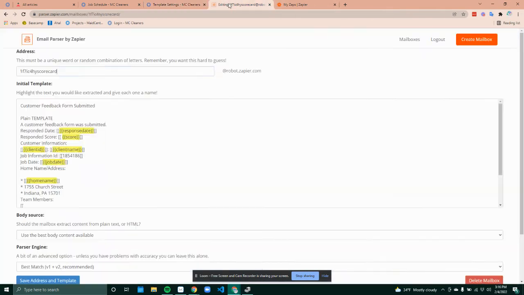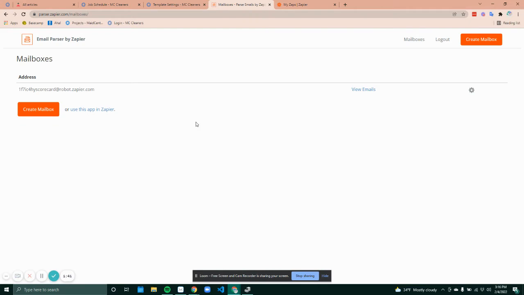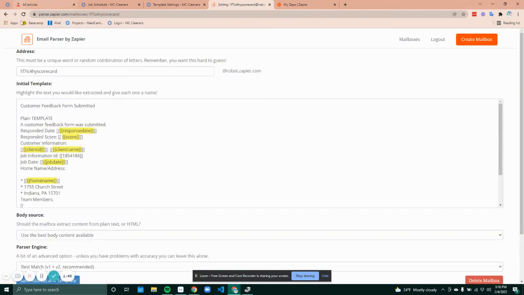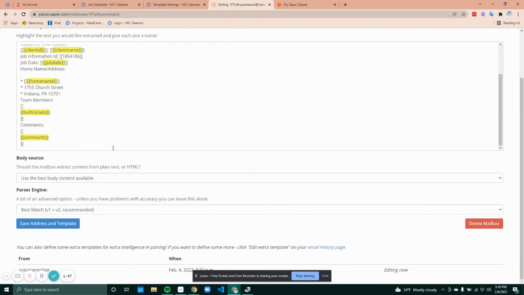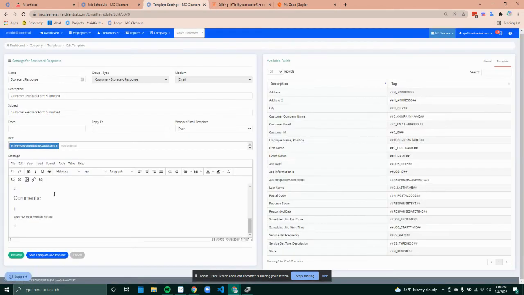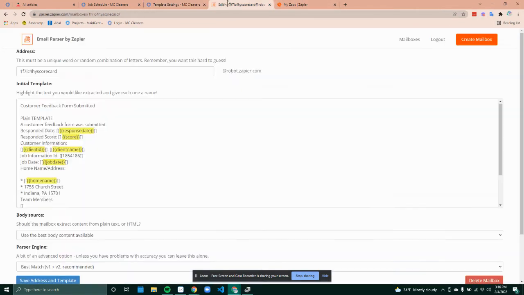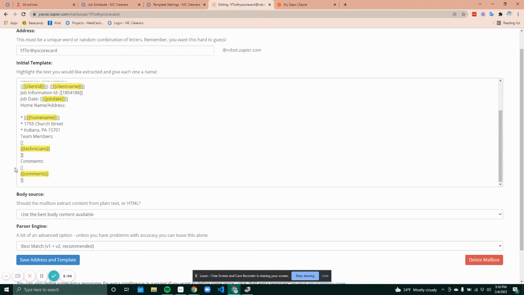Next step is going into your chosen parser. I love Email Parser by Zapier. I think it is super user-friendly. So when you create a mailbox, it will bring you to this page. What I find the easiest thing to do is just to come in here and copy this. Control A, copy, or Command A, whichever. Select all and copy and paste it into here, and then define your different sections.